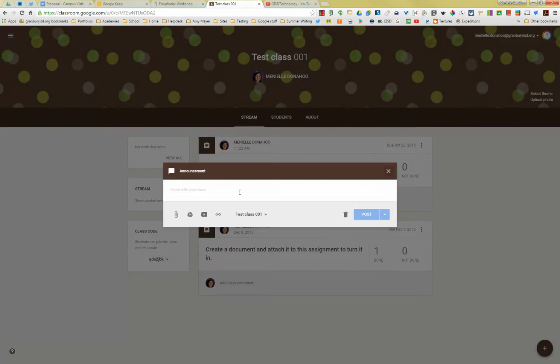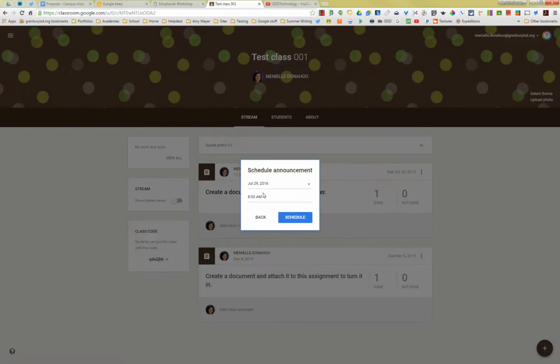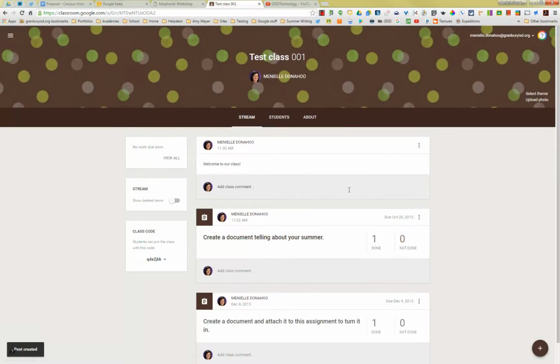Creating an announcement you would use just when you needed to get information out to your class or something like that. And you can go in, you can either post it immediately, you can schedule it, and it will let you choose the time and date that you would like for it to be posted. Or you can just save the draft where you can go back in and make changes to it later and post it at a later time.